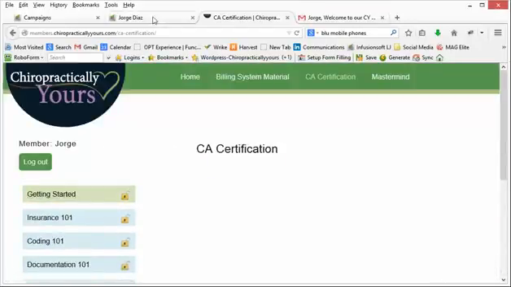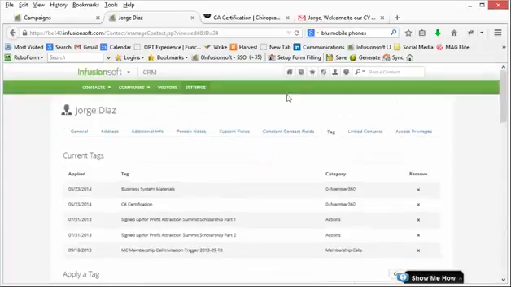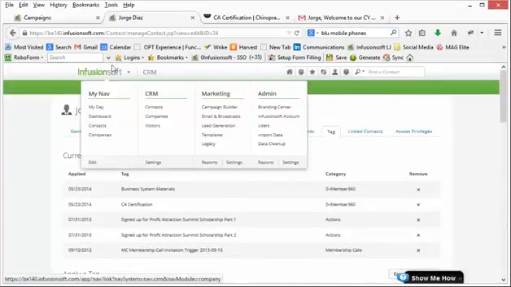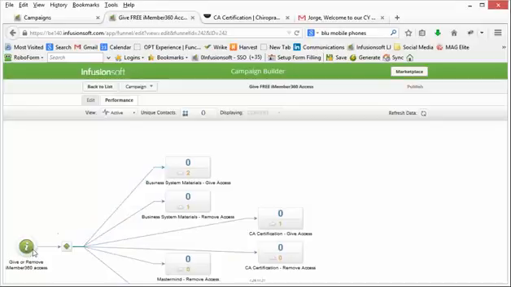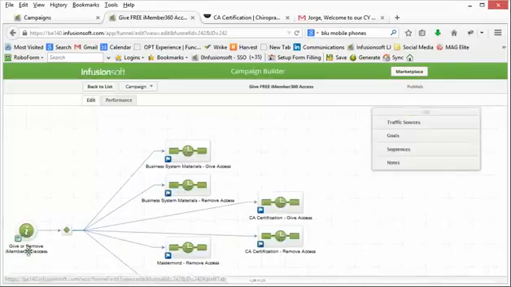So how does this work behind the scenes? I'm going to be going over to the campaign, and we call it Give Free iMember360 Access. And what it does is it's a form. The form is like the one that we saw just a minute ago when we ran it.